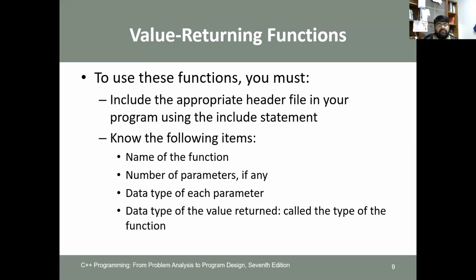For value-returning functions, if you want to use them, you must always include the appropriate header file in your program using the include statement. If it's a predefined function, of course, you need to use the appropriate header file. If it is a user-defined function, then you need to include the corresponding header or the corresponding body of the function somewhere. You must know the following items. For example, you must know the name of the function. You must know the number of parameters, whatever parameters they have. Know the data type of each parameter. This is something we discussed earlier as well. And then finally, the data type of the value that is returned, which is called the type of the function. So for example, if a function returns int, then the type of the function is int.